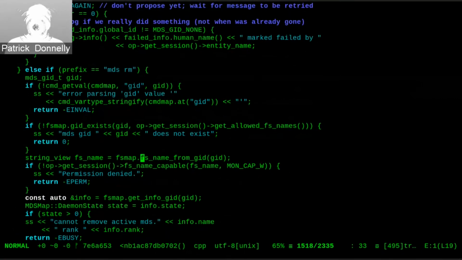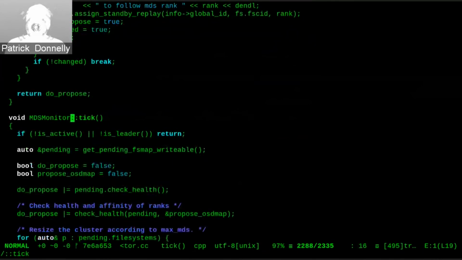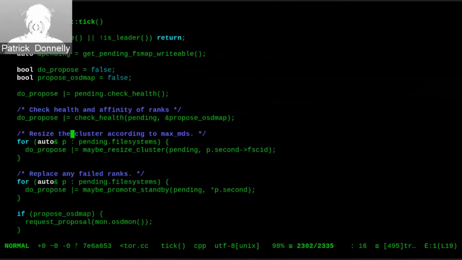Next, let's talk about tick. So this is a method in the MDS monitor that's just periodically called, approximately every 5 seconds, I believe, by the Paxos service. It just lets you do basic upkeep on the FS map. So here we're again getting the pending FS map writable handle, and we're going to do a number of checks on it. For example, here we're going to check health.